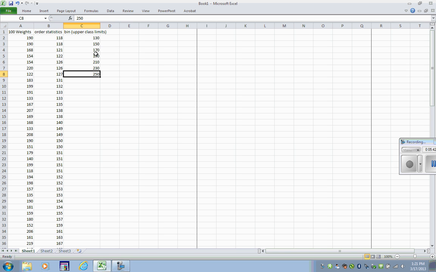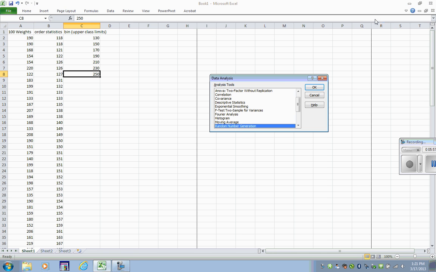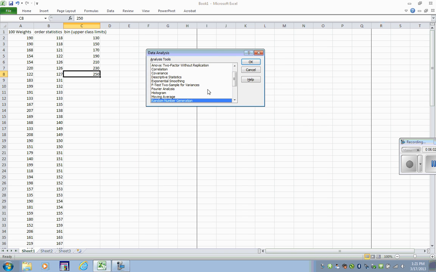And once I have a column that has all my bins and I have all my statistics arranged over here in order, what I'm going to do is click on the Data tab, go over to Data Analysis and click on that, and then the Data Analysis box comes up. And what I want to do is tell it that I'm going to create a histogram. It's in alphabetical order, so you want to go down to histogram and click on histogram and click OK.